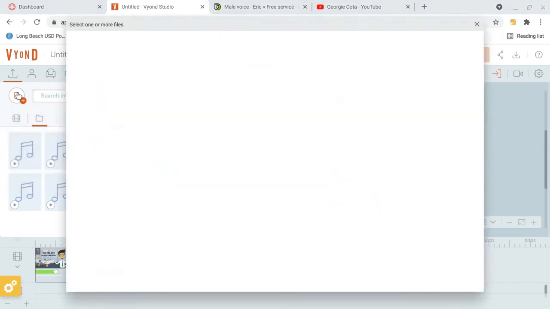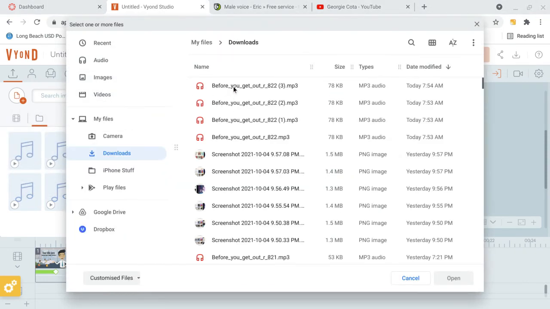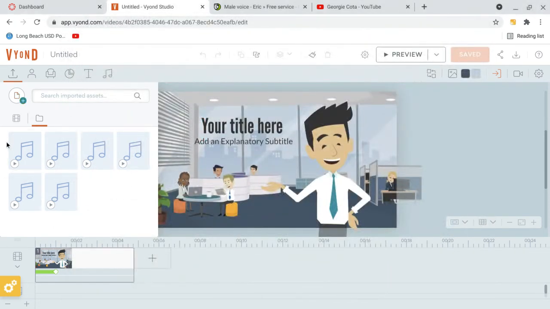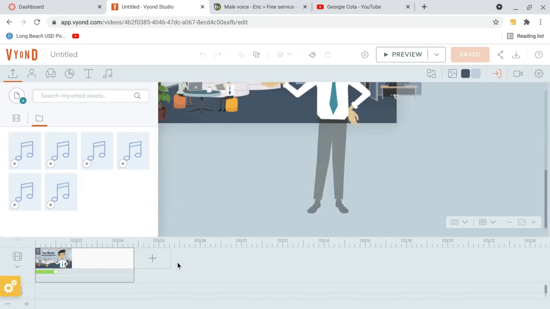Now you go to upload file, and if you see your bit of audio right here at the very top, then you click on that, and then it will be downloaded in here. And then downloaded in your files. And when it's downloaded, you can click on it and then insert it into the timeline right here, which is the timeline where your characters say their lines.